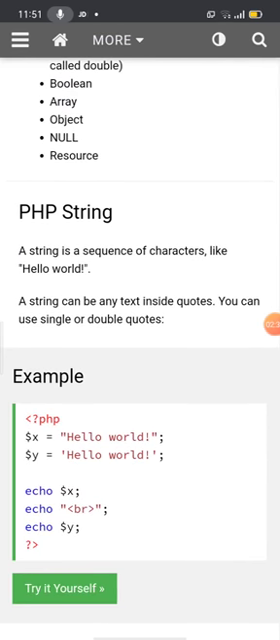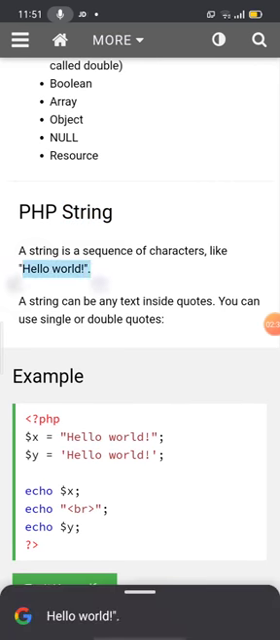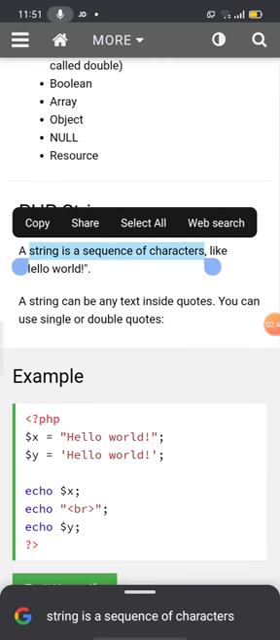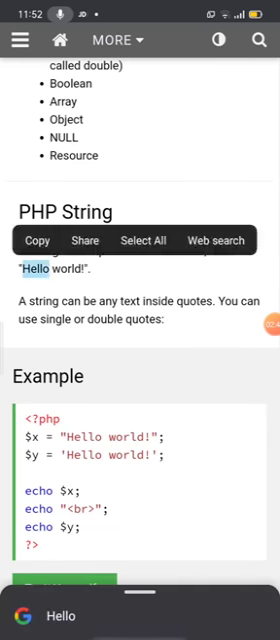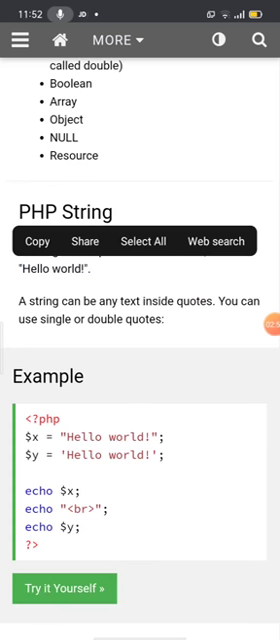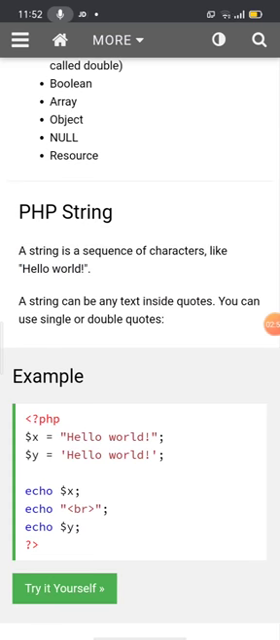Let us see now the PHP string data type. The very first is string. A string is a sequence of characters, like hello world. That means in double inverted commas you have written a text, you have written characters. So any characters you can write. Here an example is given of hello world. Let us see the example.